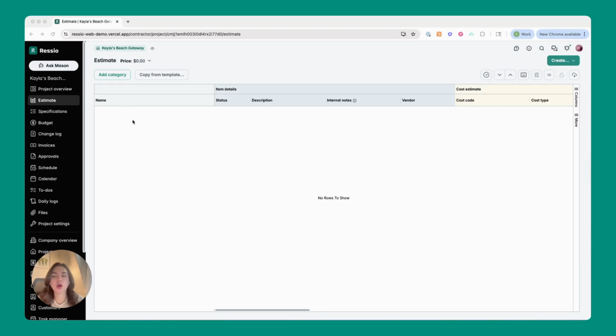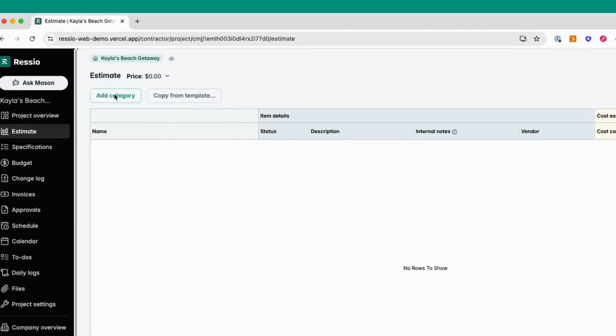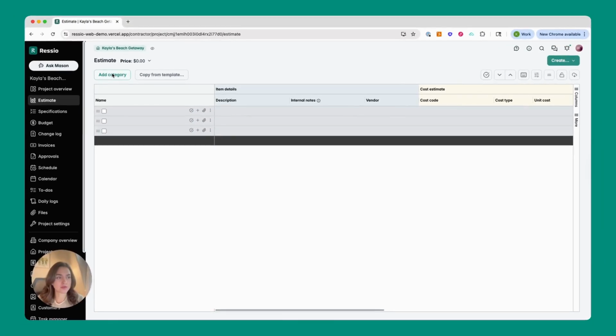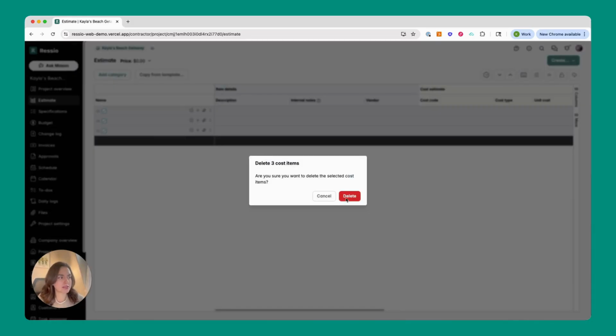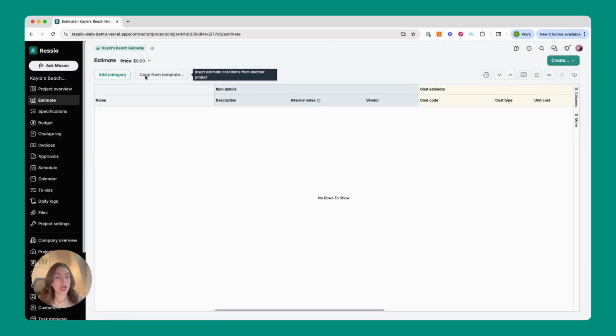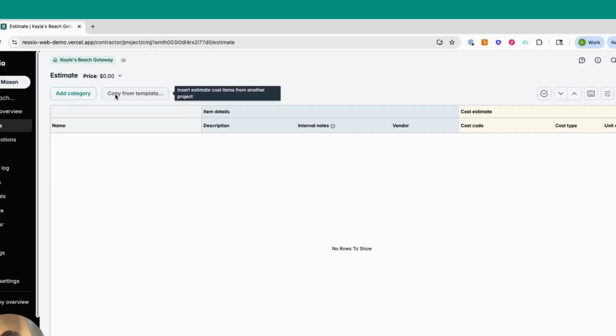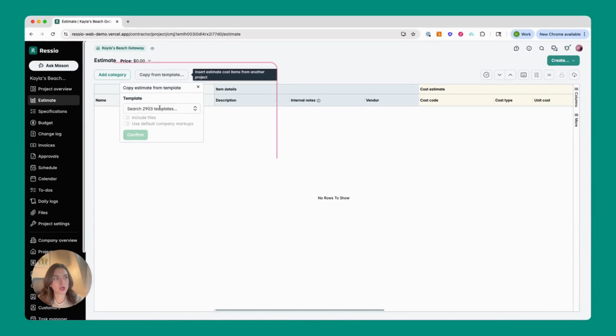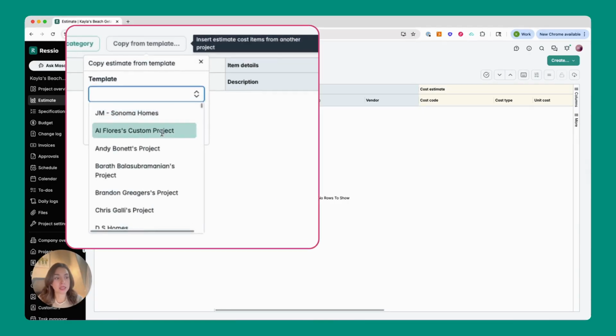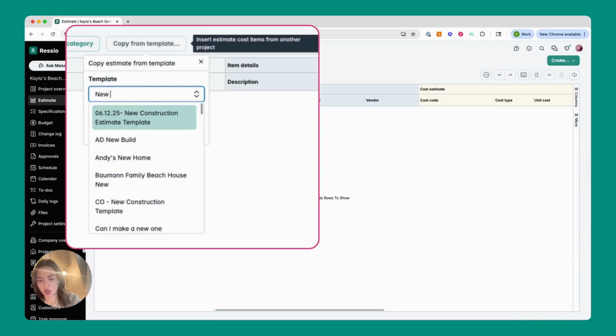Keep in mind, when creating an estimate in Ressio, you have a couple different options here. You could come in here and drop in all of your categories and line items from scratch, or we do also have the ability to come on in to Ressio and leverage a template. So these templates can be custom to your company. They can be prior projects that are being used as templates for a current project, or we can always provide recommended templates during onboarding as well.